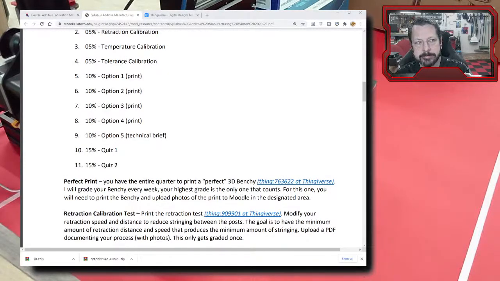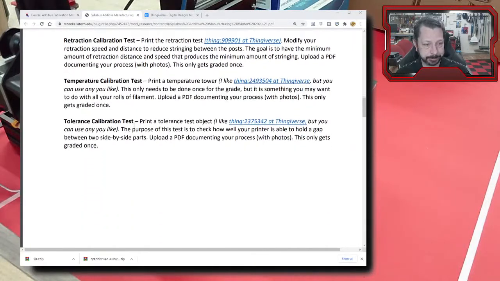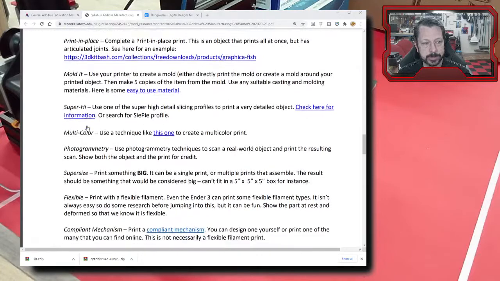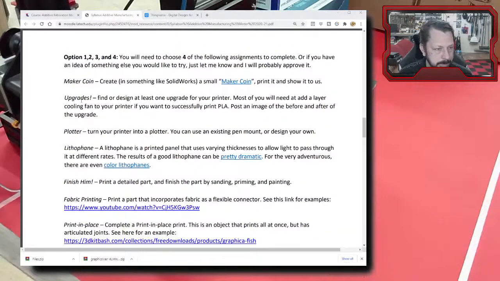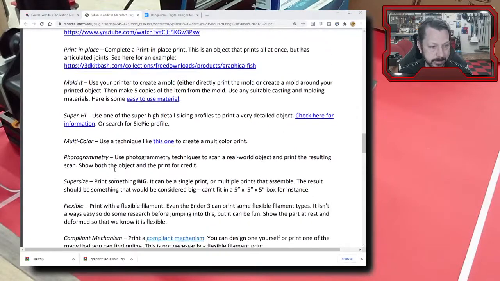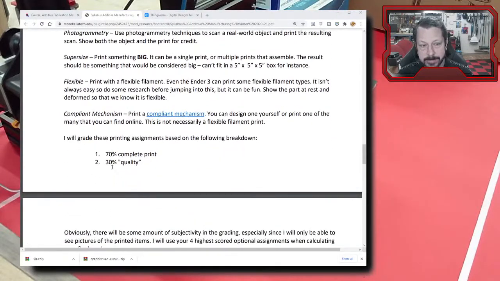It's more of an assignment, I guess. 2 quizzes, one in the middle, one at the end. And so all of these options, there's a whole list of things that you can choose from. So you have to choose 4 of these, and there's 1, 2, 3, 4, 5, 6, 7, 8, 9, 10, 11, 12, 13, 14 of them to choose from. And if there's something that you really want to do that's not on here, just let me know, and if it seems reasonable, I'll add it to the list.